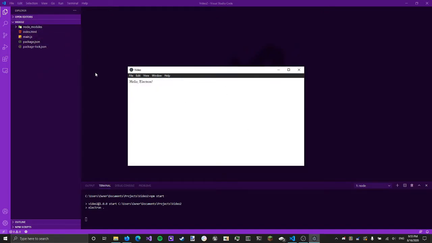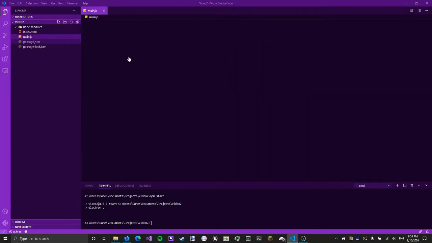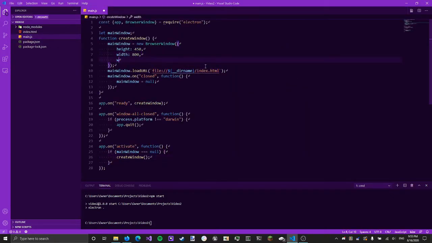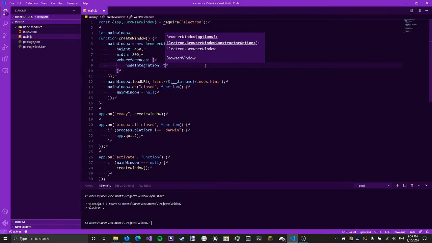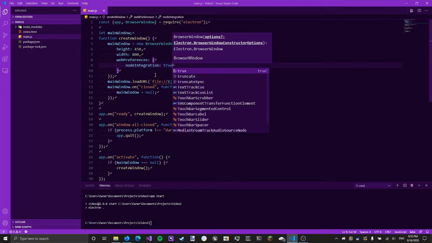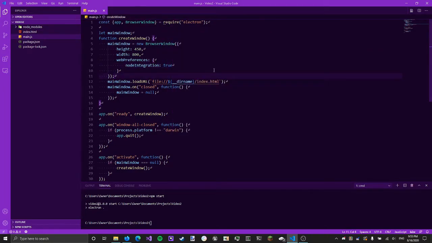I set up a basic example app here so that the video can move along a bit faster. So it just says hello Electron. So the first thing we're going to need to change is we're going to need web preferences and turn on node integration for whatever window you're working with, so that we can actually use IPC to interact with the main process, which we're going to need to do.